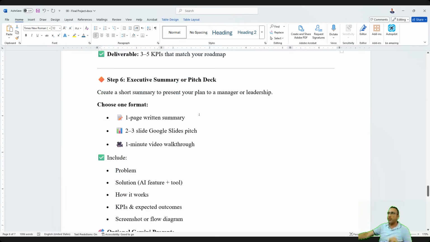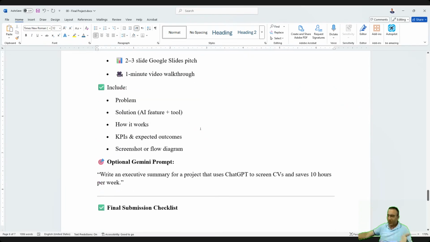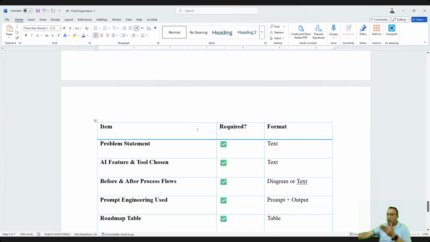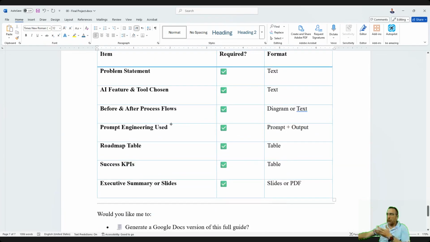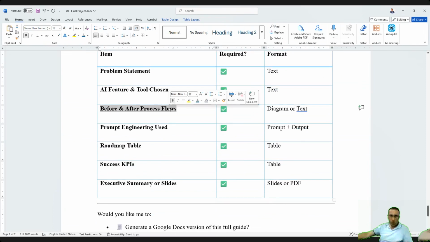And step 6 is to make just a short summary about the problem, the solution, how it works, and your KPIs. So it's a summary of everything. You can use GPT or Gemini or anything else. And this is, let's say, the final submission. It includes the problem statement that we talked about, what AI tool we chose and why, and the process flow before and after: before AI, what is the flow, after AI, how will the flow be. Usually the AI will replace the human role.